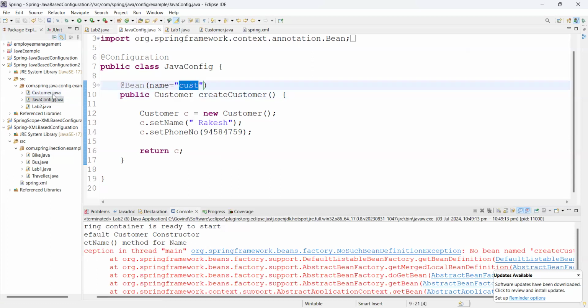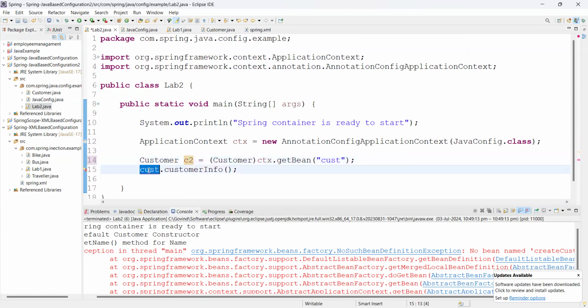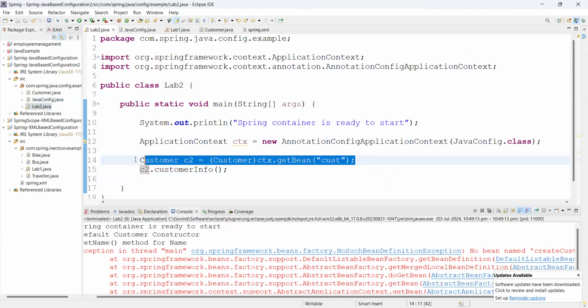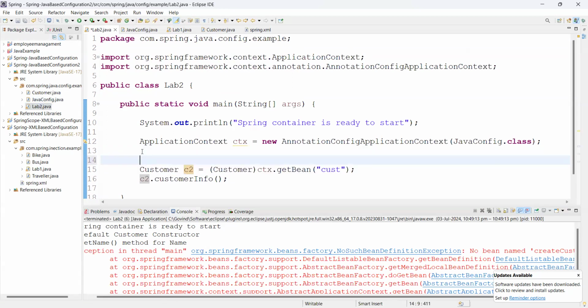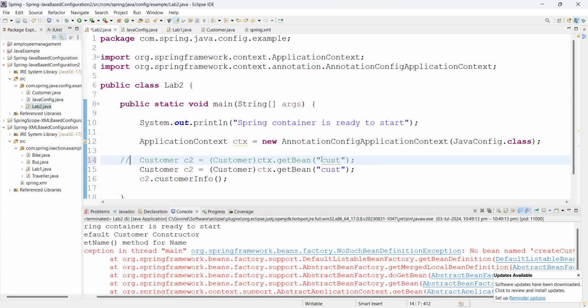Now what I will do, I will come to this Lab2.java and I will pass the cust from here. Since both are the same name and you might get confused, I'm going to change the name here. So I can say c2, and then from here I can write c2.customerInfo. Now if you run this example, you will not get any exception. Let me keep both lines, and comment one line, so that in future if you want, you can use both ways.